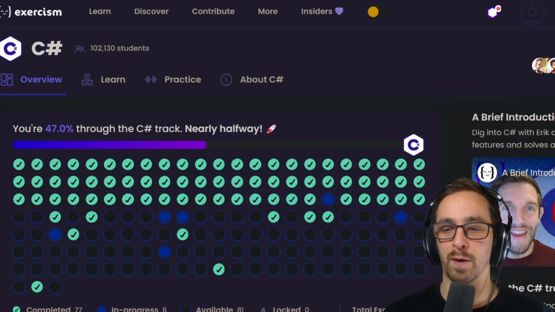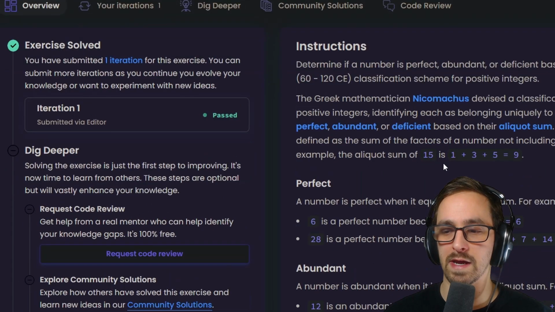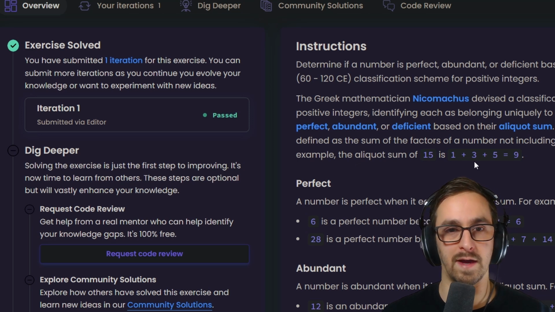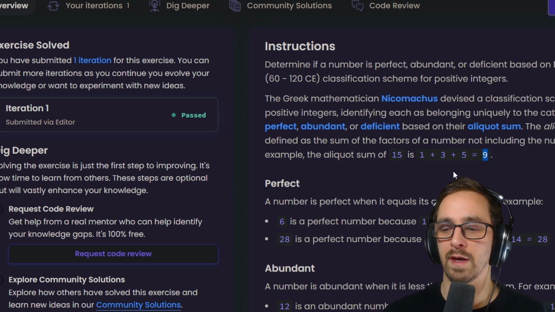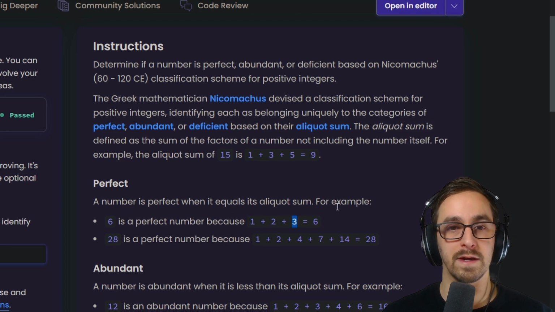And then I went to perfect numbers. A perfect number is defined as, in this case at least, when the factors of a number add up to equal itself. And obviously you don't include the number itself. So 15 here has factors of 1, 3, and 5. And when you add those up, it comes out to 9. So that's not a perfect number. But 6 is a perfect number because its factors are 1, 2, and 3. Add those up and you get 6.